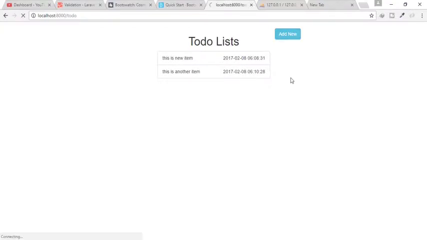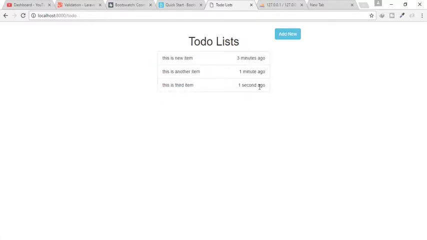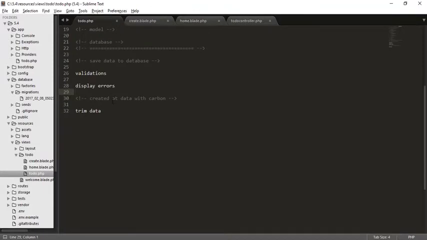And when I refresh, you can see this is 3 minutes ago created, this is 1 minute ago created, and when I say this is third item and hit submit, this is 1 second ago created. Okay, so we have done this part.